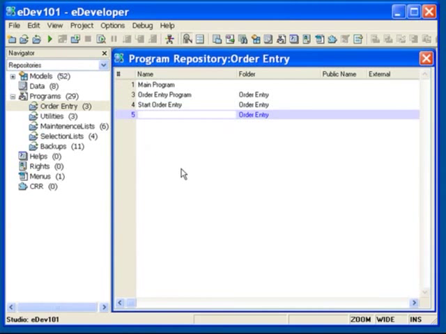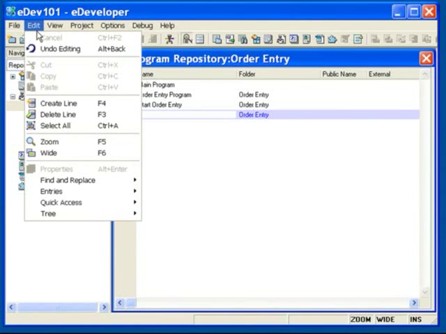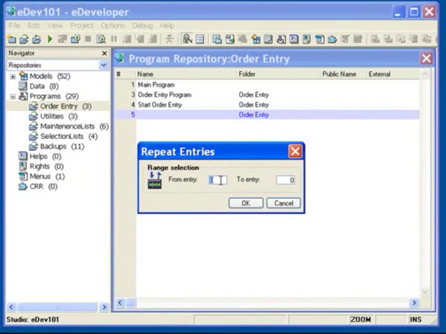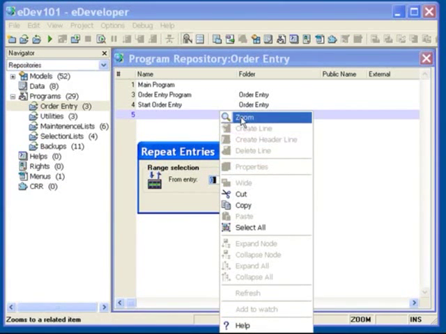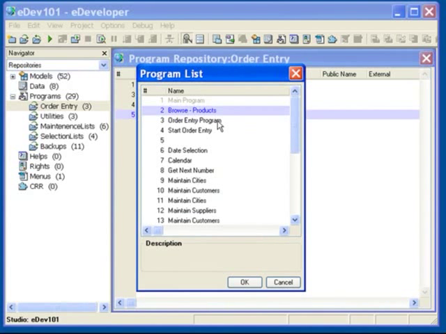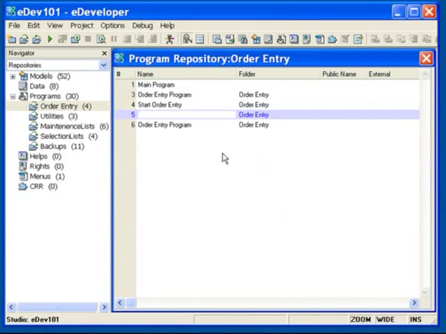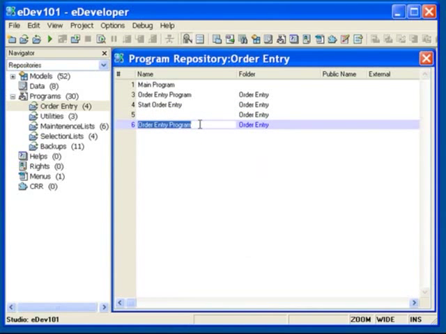Now, let's try creating a report. We can do this by duplicating our order entry program. We duplicate our order entry program by selecting Edit, Entries, Repeat Entry, or Ctrl-Shift-R. We zoom to select our order entry program. We give it the name Print Order.